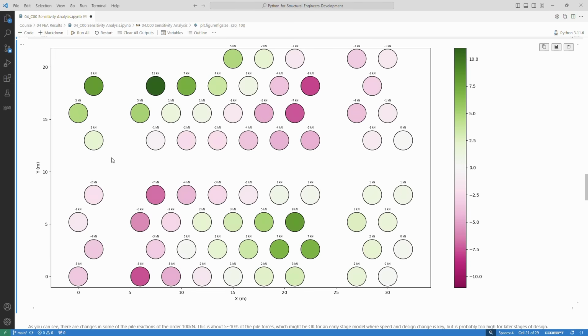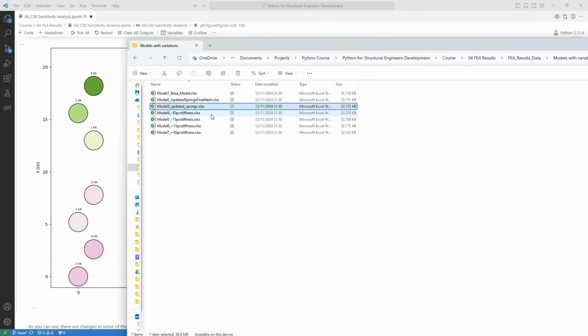But now we've just compared two models. What if we wanted to compare many more models with each other? So you can see in the folder here, we have these four models here as well. So we've gotten some values from our geotechnical engineer.